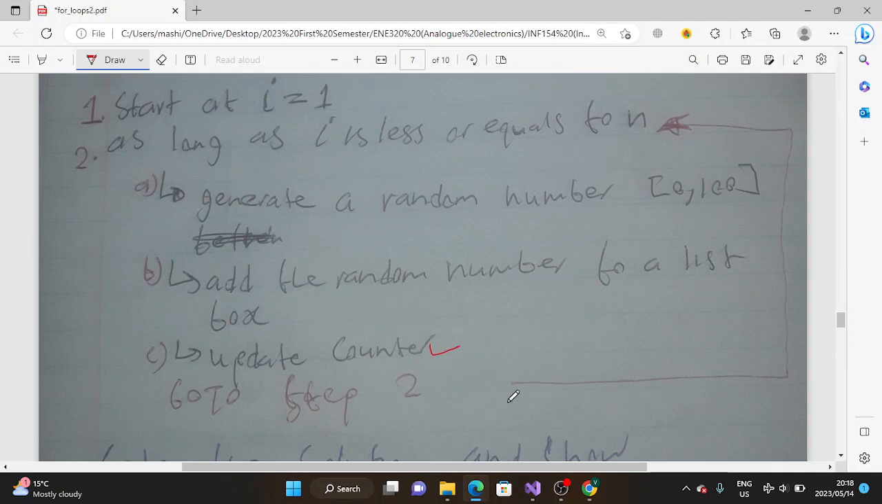Since I'm just counting, if n equals to, let's say, 3, I have to add 3 numbers. How can I do that? I'm going to count from 1, 2, 3. Then at 3 I stop. So that's why I said I'm starting at 1. I'm stopping at I less than or equals to n here.